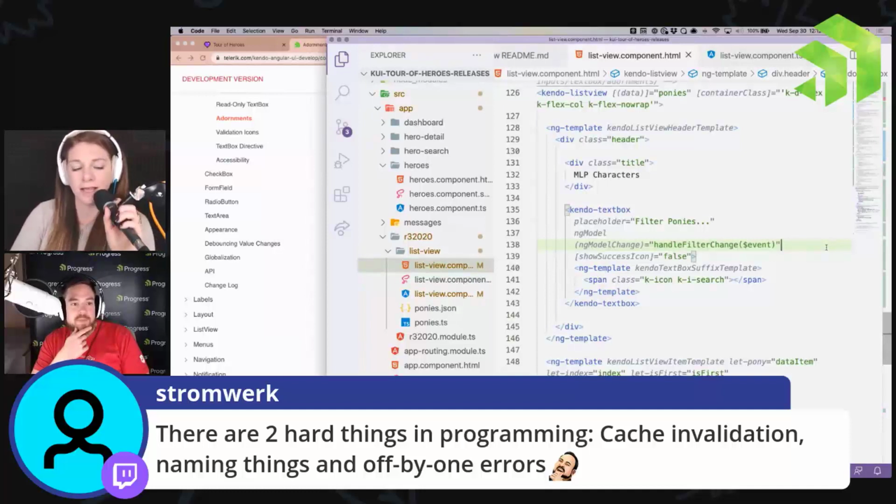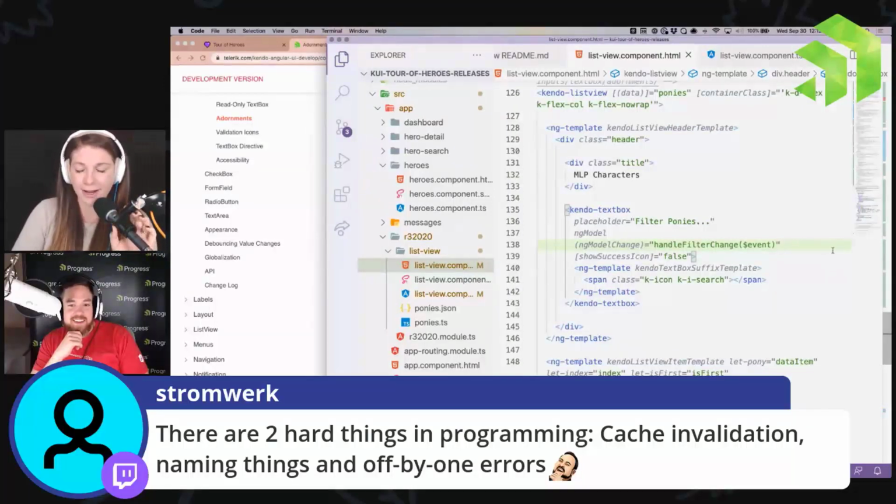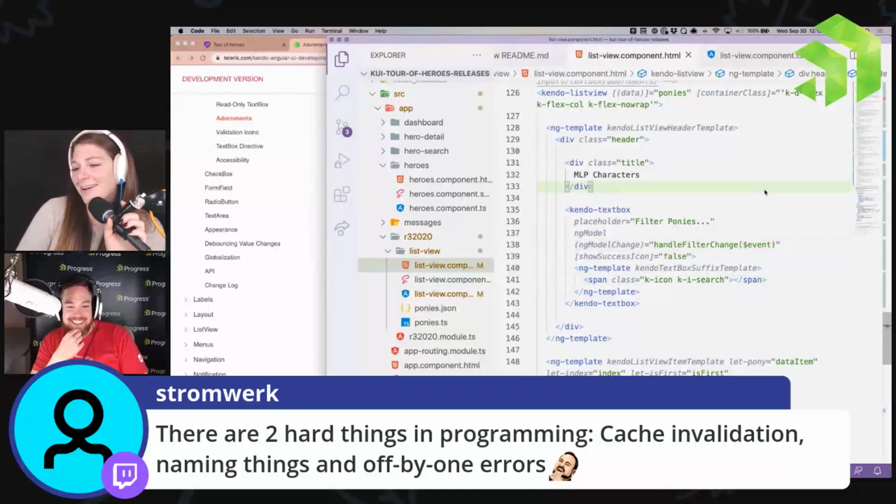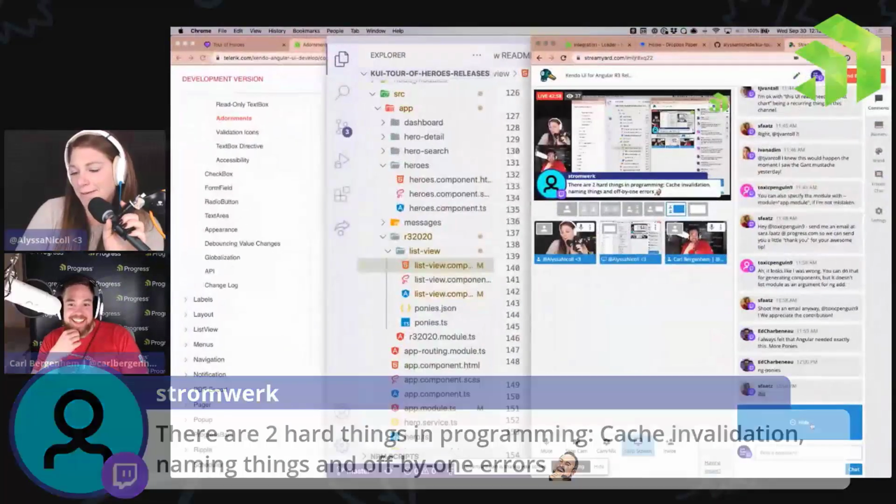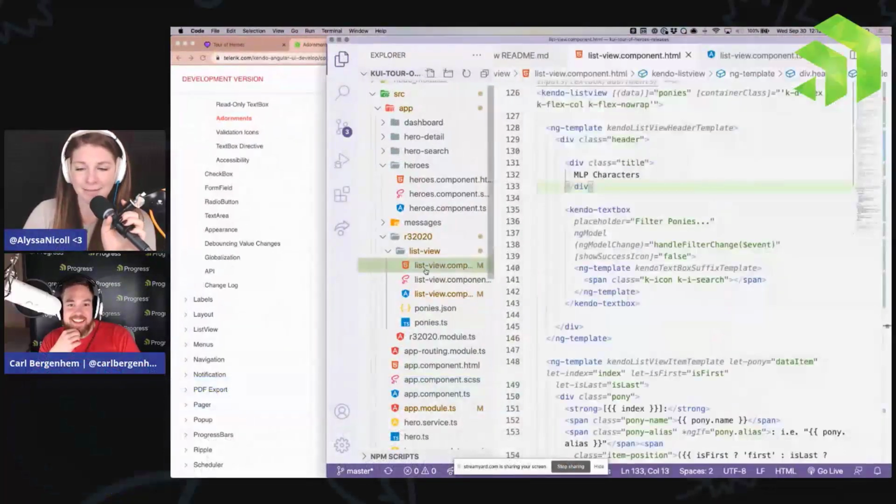That makes sense. I highlighted Stromworks. There are two hard things in programming: cache invalidation, naming things, and off-by-one errors. I love that joke, and also very appropriate because we're talking about adornments and naming difficulties. So yeah.